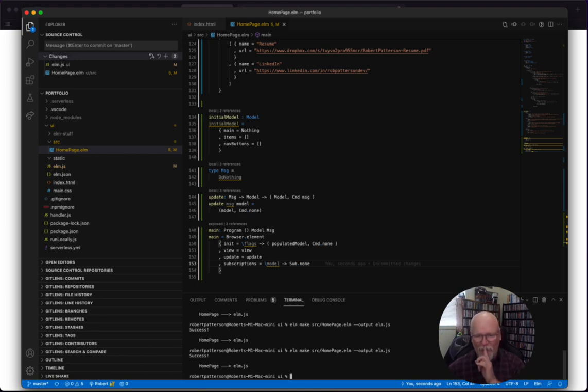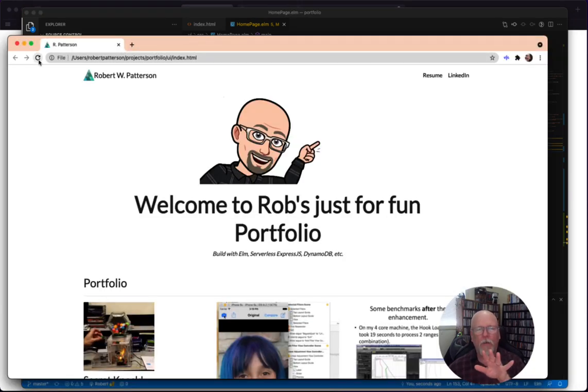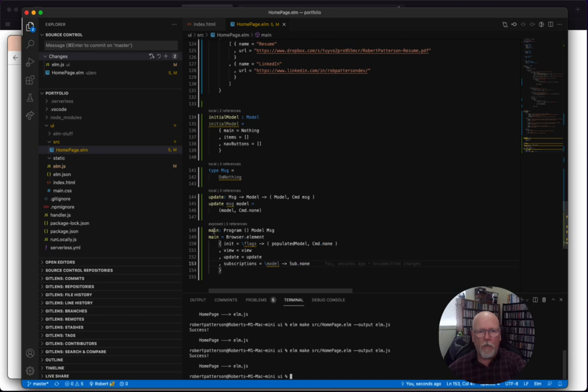So let's go back to Chrome. Let's refresh. Okay, we're back. So we're using that new framework. We're not doing anything with it yet, but as you can see, we are using this new framework where we started off with a populated model, and we set the initial command to none. But now we've got the plumbing in place for updates coming along.